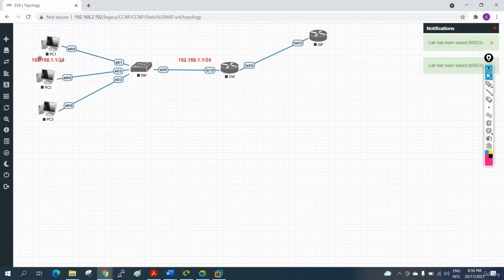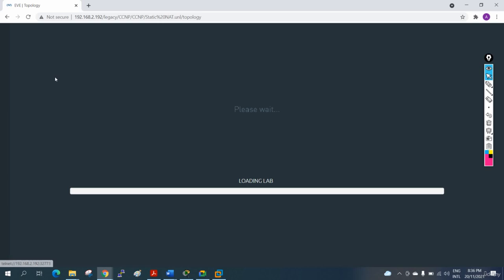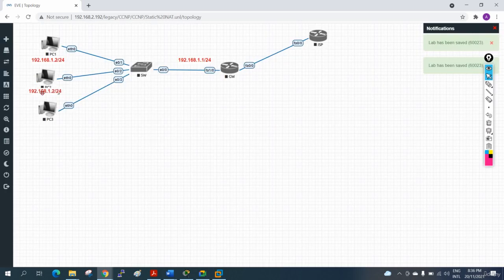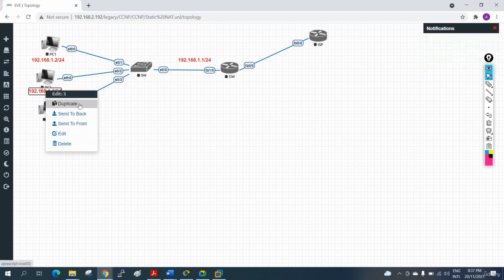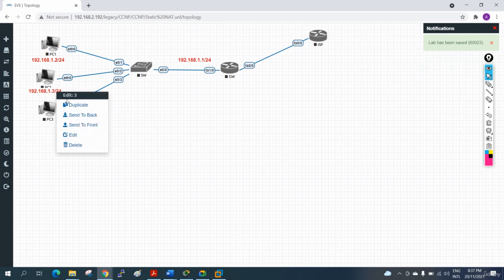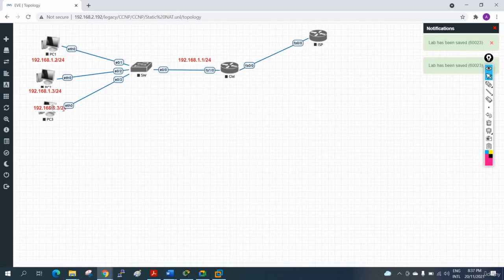So for this machine it will be 1.2, and for the other machine we will take 1.3. After that we will take the other IP. Let me duplicate this one. Here we will have 1.4. So these are the IP addresses we are going to use inside our network.